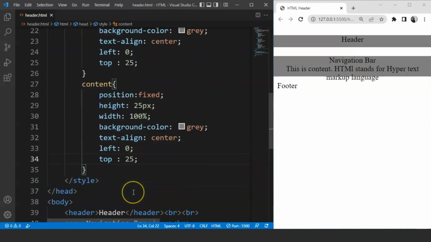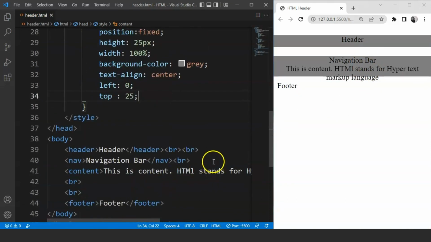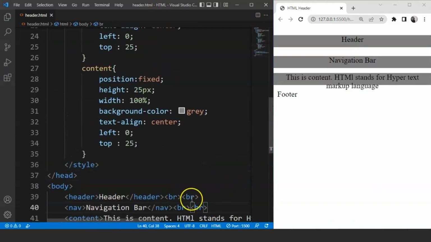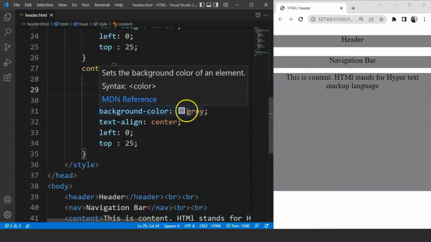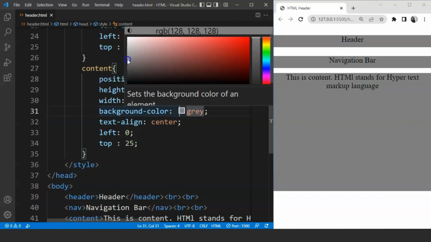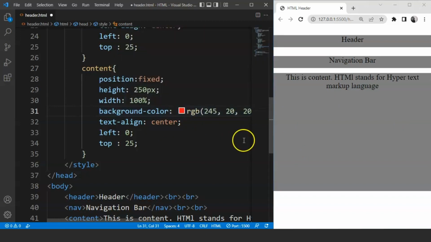Fine. So there's something wrong over here. So what we'll do is we'll use another break tag in the HTML document. So now it looks fine. Let's increase the height of this content tag. So what we'll do is we'll write here 250 pixels and it's over here. Fine. So this is the content area. Let's change the color as well. So we'll use red color for this. Save it now and here you can see the background color for this particular area is red. Fine.